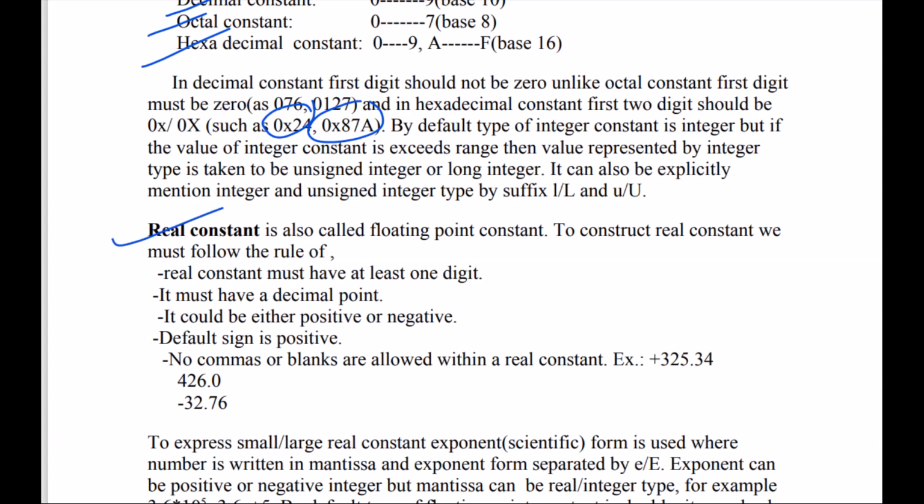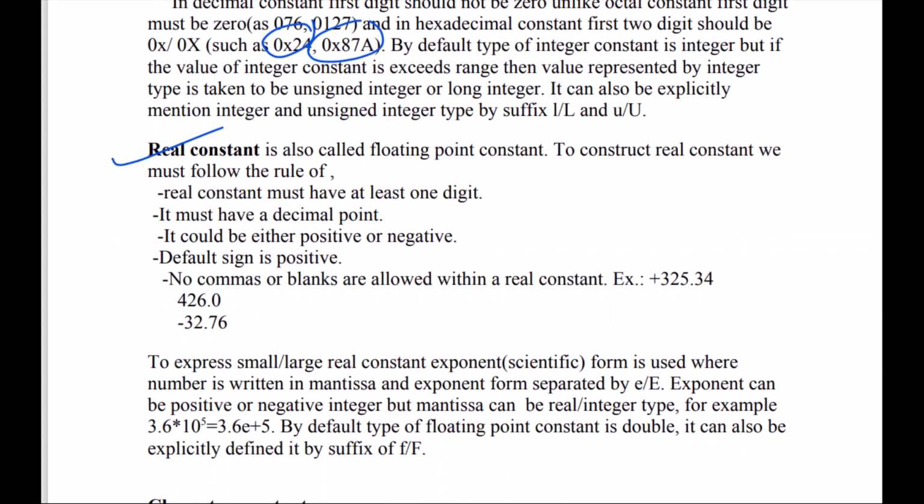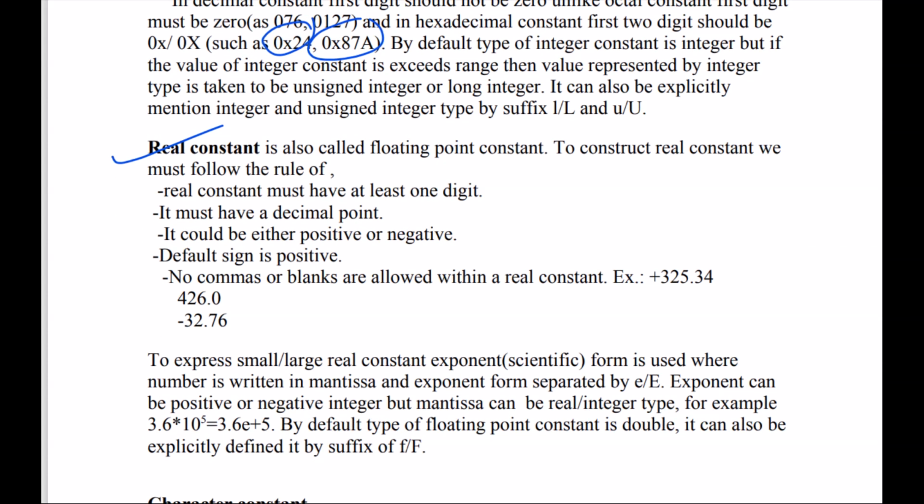A real constant is also called a floating point constant. To construct a real constant, we must follow the basic rules. A real constant must have at least one digit. It must have a decimal point. It could be either positive or negative. The default sign is always positive. No commas or blanks are allowed within a real constant.